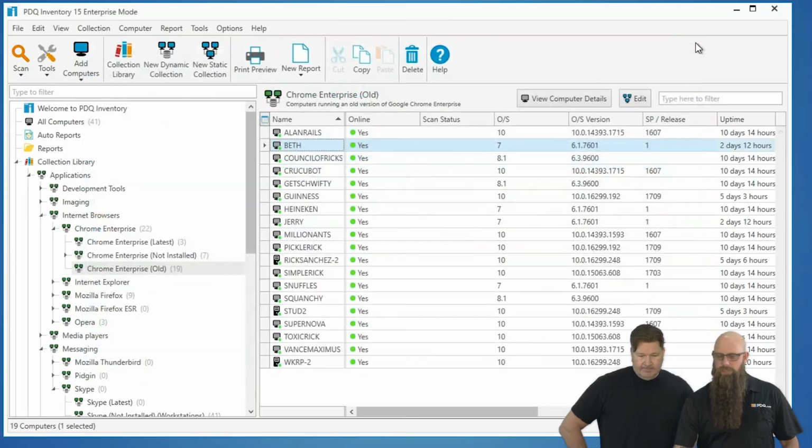So do a deep dive into PDQ Inventory. Get a hold of your environment. If you have any questions, hit up our support site. And ultimately it's easy, guys. Give it a try. It really is. If not, then Lex will help you.